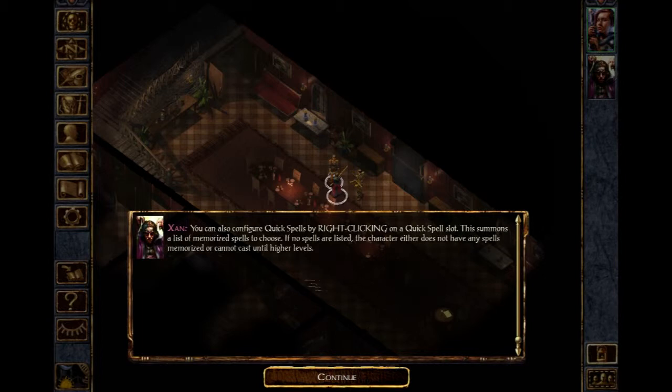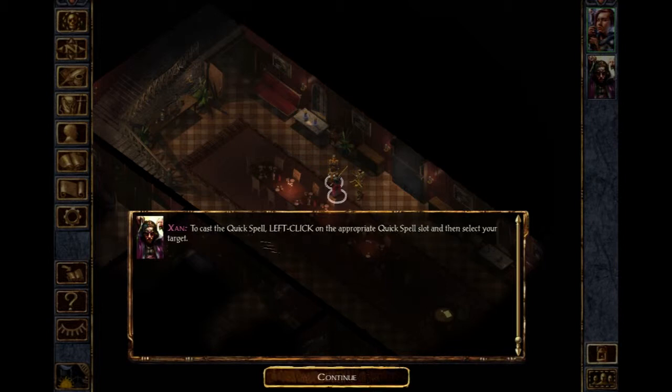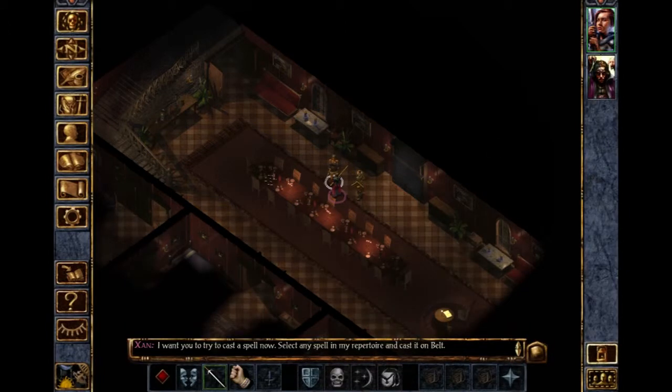This summons a list of memorized spells to choose. If no spells are listed, the character either does not have any spells memorized or cannot cast until higher levels. To cast a quick spell, left-click on the... I want you to try a spell. Select any spell and cast it on... Right, okay, we need Xan.